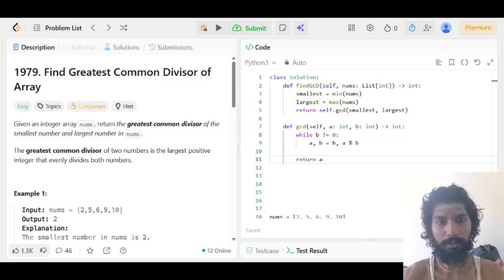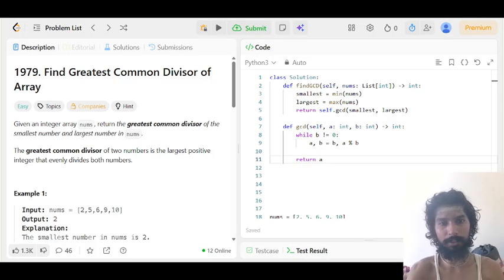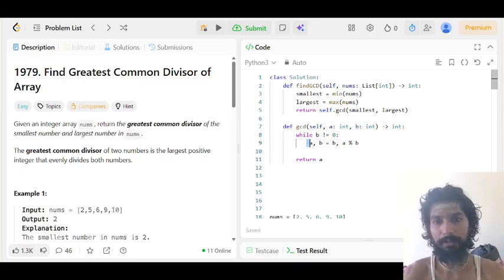So this is it. First we find the smallest number, then we find the largest number. Now we call our helper function. Inside the GCD function, we continue until the second number becomes 0. And this line in Python means the new first number becomes b, the new second number becomes the remainder of a and b, a mod b. Finally, when b becomes 0, we return a.